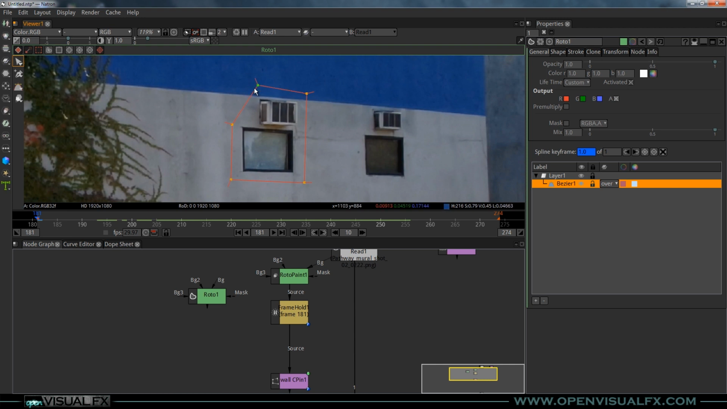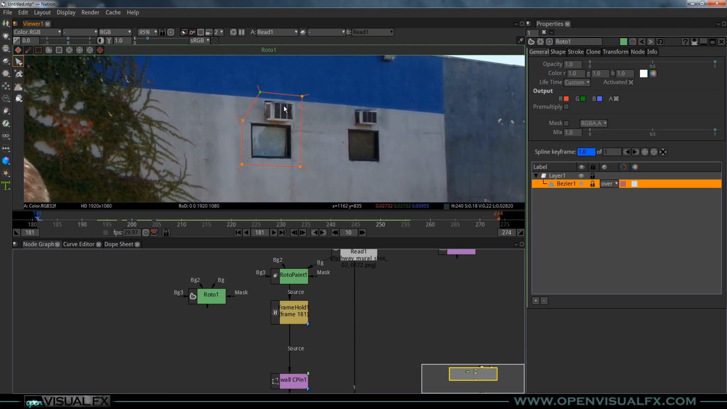If you select a point and you hit Z, you'll see it turns it into a Bezier handle. And if you hit it again, you'll see it grows it out and smooths it a little bit. You can also grab these handles and move them around to really fine tune your roto. Or you can hold down Shift and click Z, and you'll see that it starts shrinking it back down to a corner point, which is what I would like for this mask.